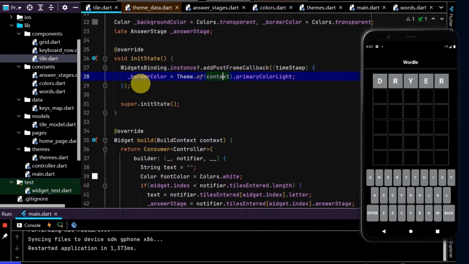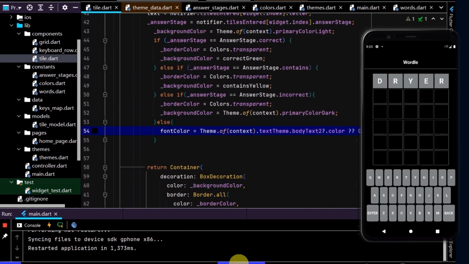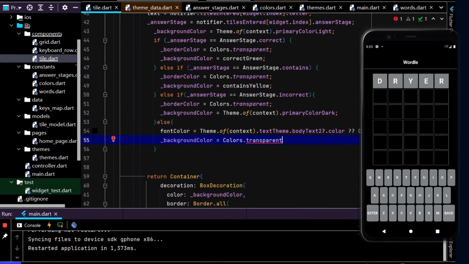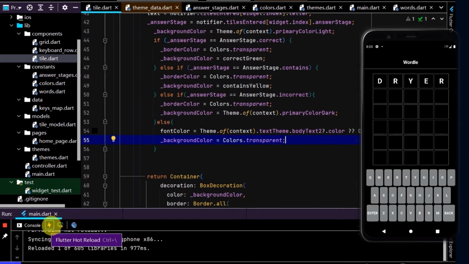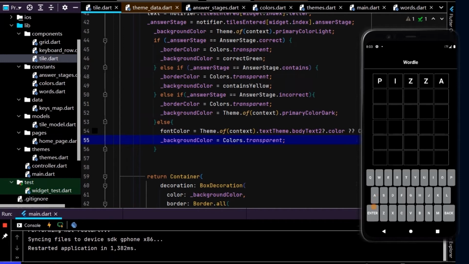In our tile widget, we have our background color property. So down here in our else statement, let's set the background color to transparent unless we have updated the answer stage. So colors.transparent. Cool. Okay, so now the background has disappeared. I'll do a hot restart. Okay, awesome. That's looking pretty good. I'll type in the wrong letter. Okay, cool. Those keys have turned dark.